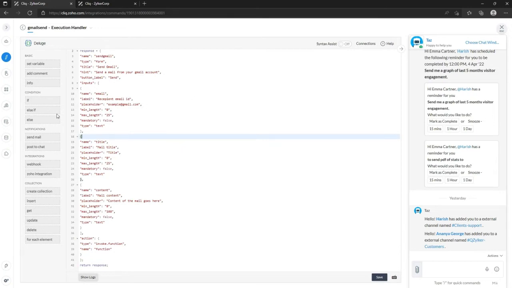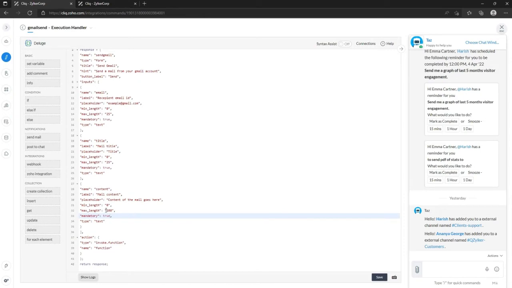Also in the form, I forgot to choose the mandatory option for all the fields. So if you had chosen mandatory, all these would have been true. Make sure to change this at the end, or at the form builder, you can just choose mandatory, and this will all be true. Now click on save to save the slash command.